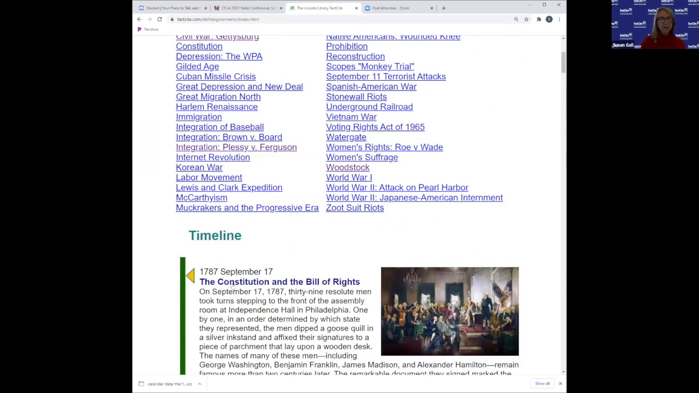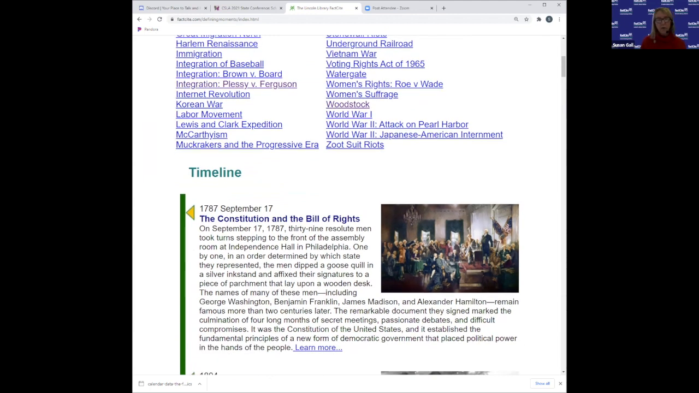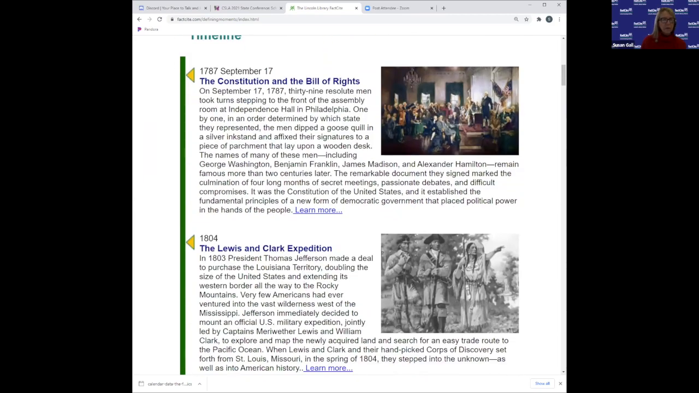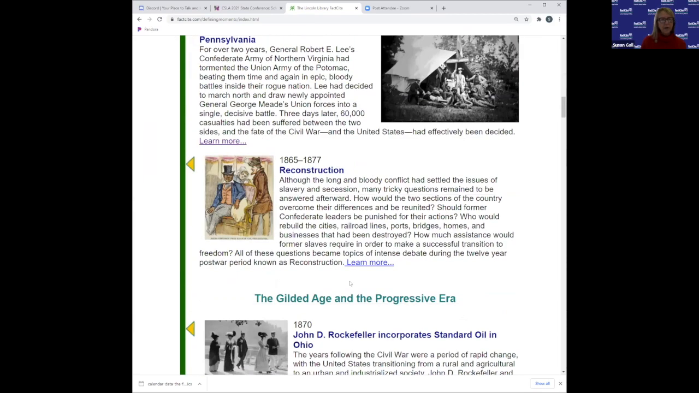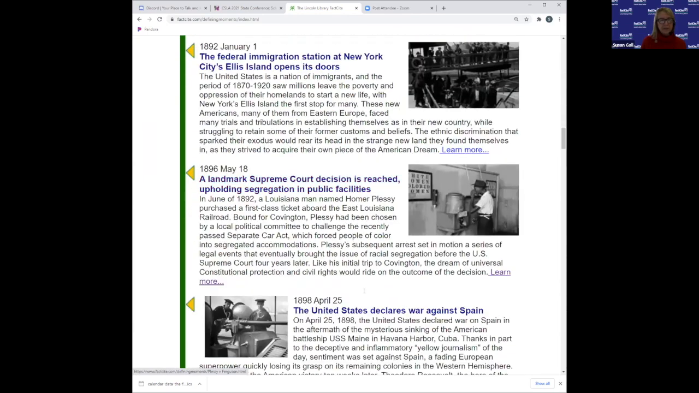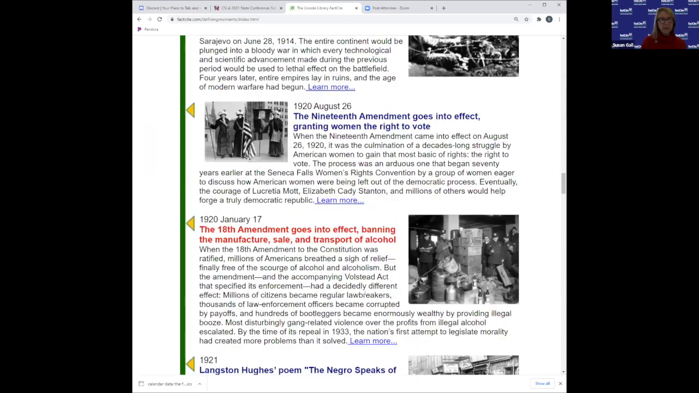So you can see the earliest movement or event in American history is the writing of the Constitution and the Bill of Rights. It goes through the timeline, through the Civil War era, all the eras of American history. The most recent module is the events of September 11th.